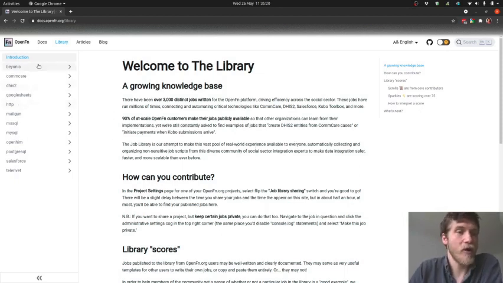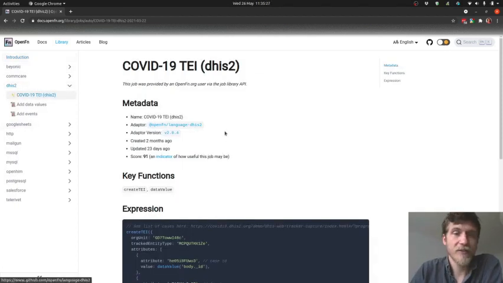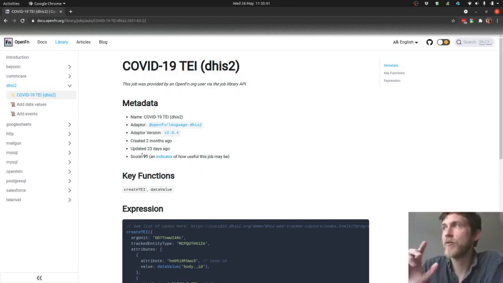So when you click into the library, you'll see that right now they're clustered by the adapter they're using. If we go to the DHIS2 adapter, you'll see here's an example being pulled from the OpenFN job library, and we get a little information on what adapter version is being used. Even a score, which helps you understand whether or not this job is likely to be helpful.